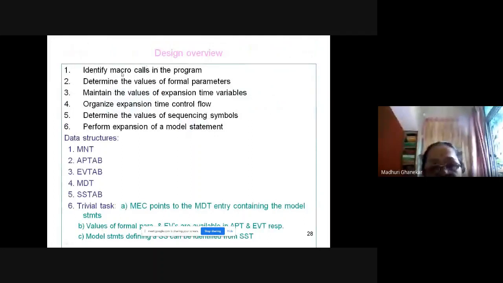Now, actually what we are supposed to do is identify macro calls in the program. We are talking especially about the preprocessor. Because the assembler, you know what to do, but the macro preprocessor's first task is to identify macro calls in the program. Now, how to identify the macro calls? It has to recognize the calls. For that, it has to record.